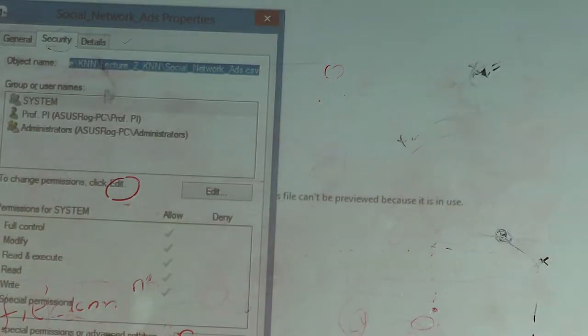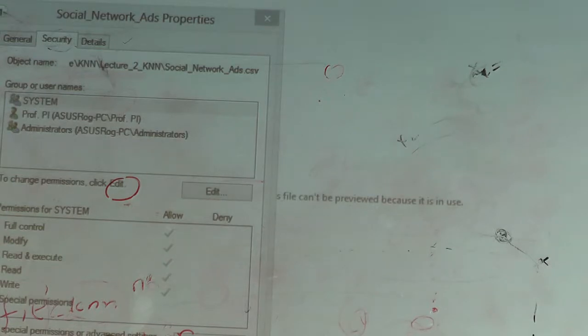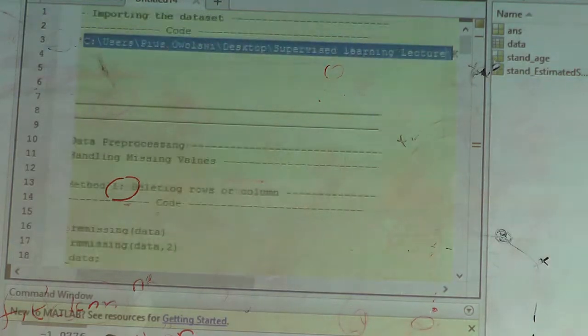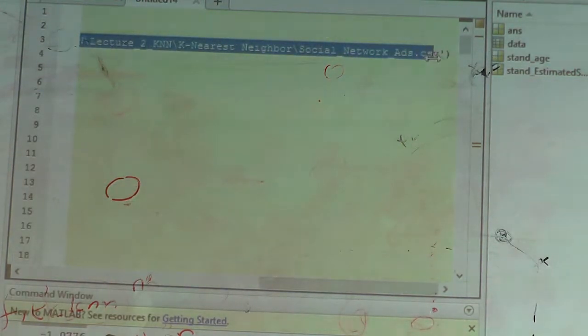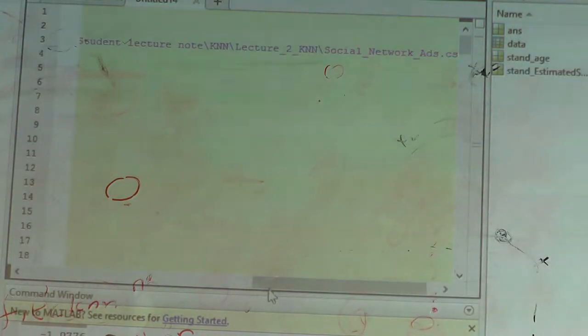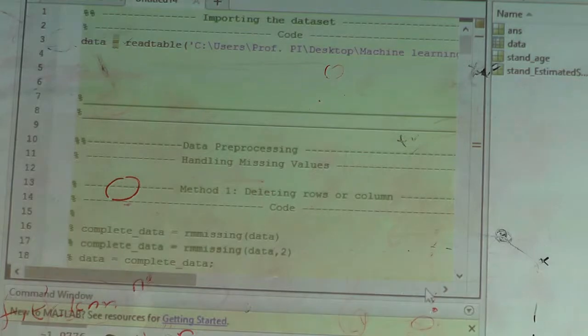I'll go to property. I'll copy that. Then I'll come to my MATLAB. Just watch me now. Then I'll replace this. I'm going to replace this with my data. Remember, you've done all the pre-process. Then I replace that. Okay.